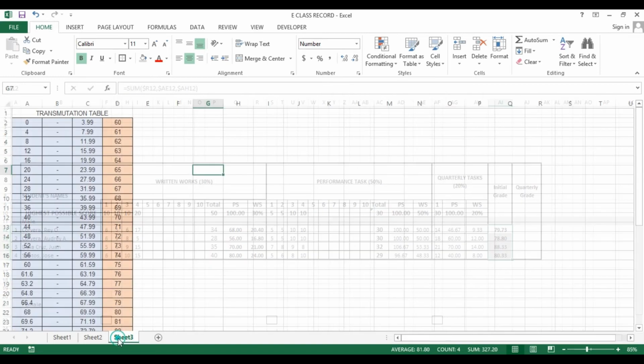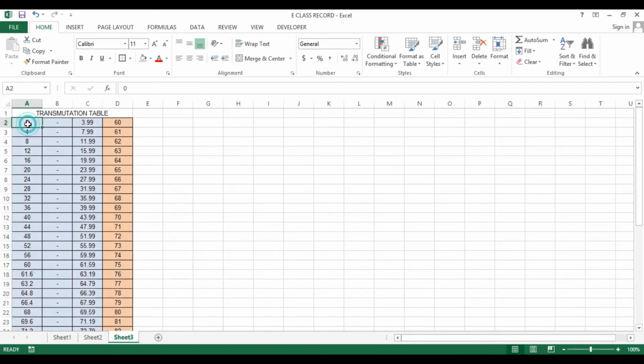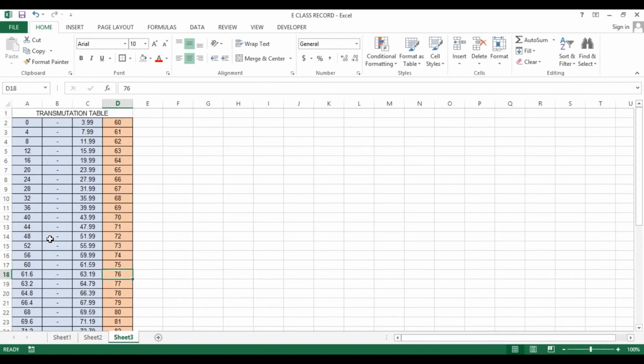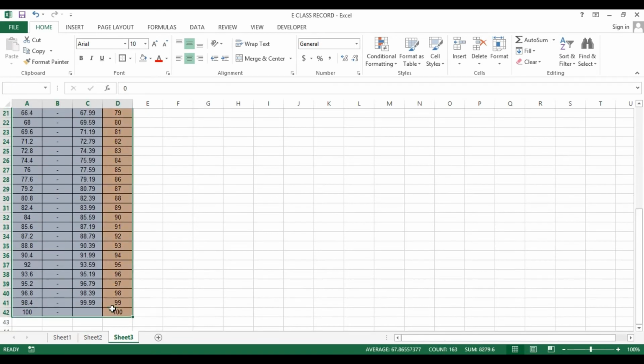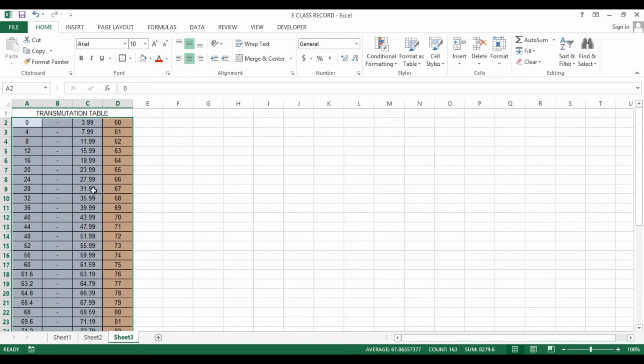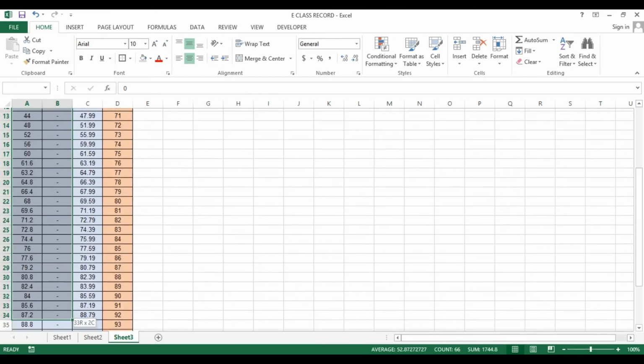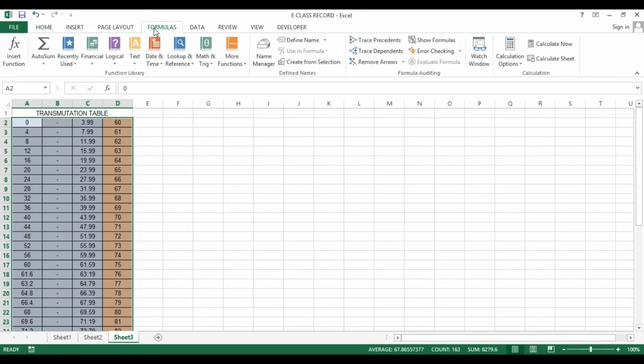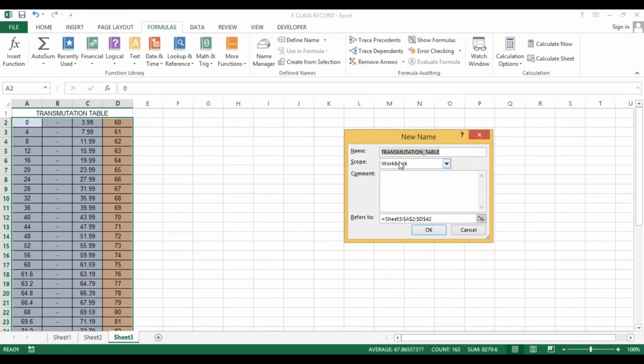Now I have a prepared transmutation table here. Example 61 to 63. The transmuted grade is 76, and so on here. So we will define this table name. Just select this range here, go to formula, define name, transmutation table. Okay, we'll use this one, transmutation table, then hit OK.